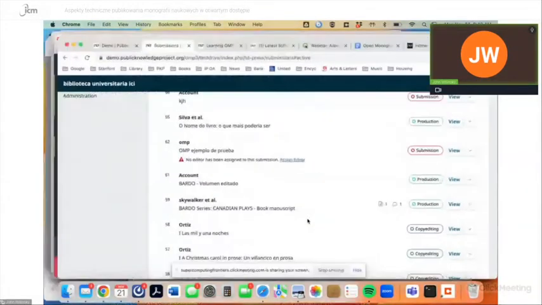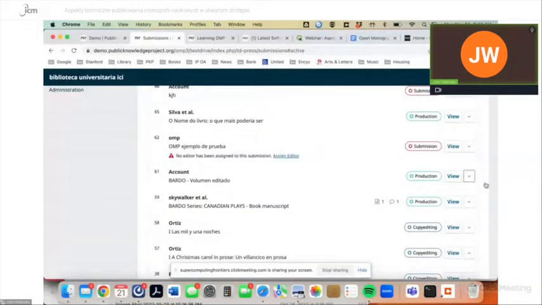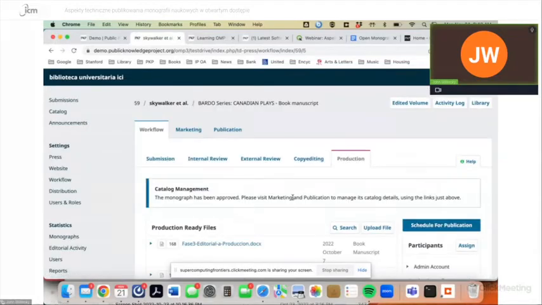But let me take you into one and show you what a manuscript looks like. This indicates that there's been a review and there's been a discussion. And this is in the production stage, which is why I'm taking you there, because it's gone through many of the stages. This manuscript is in the production stage, and we have 5 stages, as you can see.